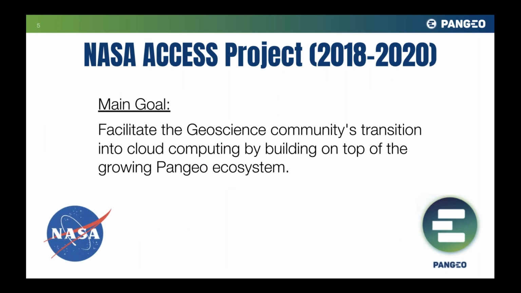It started basically in September of last year. So it's a 2-year project, and the main goal is really what's stated on this slide: to facilitate the geoscience community's transition into cloud computing by building on top of this Pangeo ecosystem that's been established over the last several years.